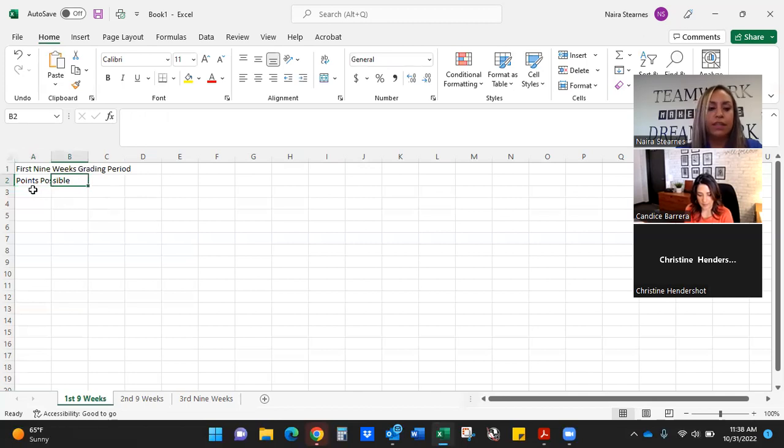Then this next row is going to be your assignments. And then you're going to start listing the names of your students. For points possible, you're just going to list how many points, and we're just going to do a few for the sake of time. So let's actually put our assignments first.